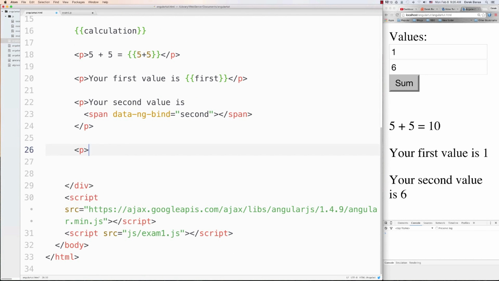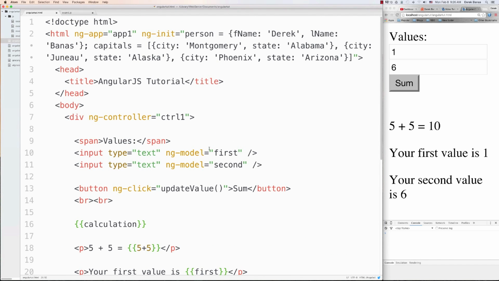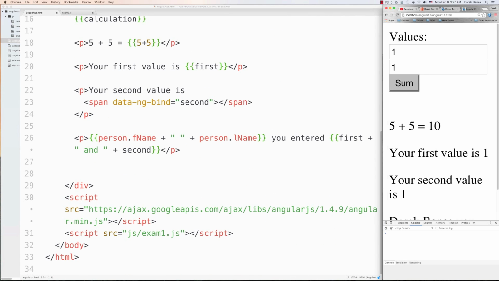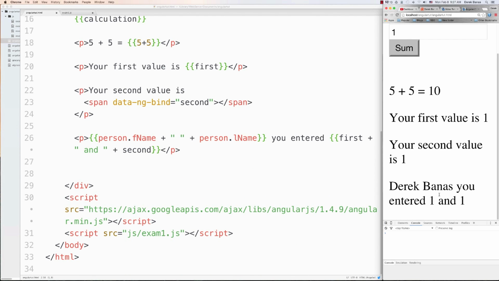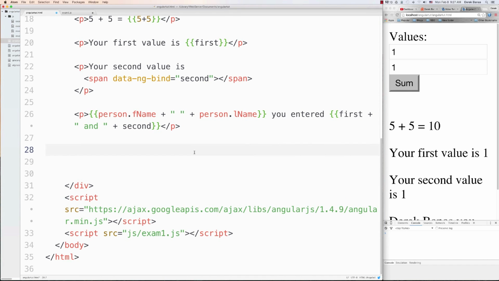You're also going to be able to build strings using expressions. So you can come in and say person fname plus person lname. You entered, and then we could say first and second, and the person that I'm referring to here is this information that we put in here inside of ng-init. Reload that. Derek Banas, you entered 1 and 1. See how that shows up? So there's a lot of freedom in regards to how you can work with data.